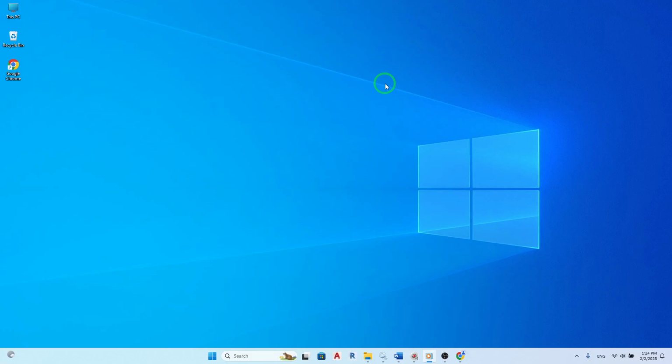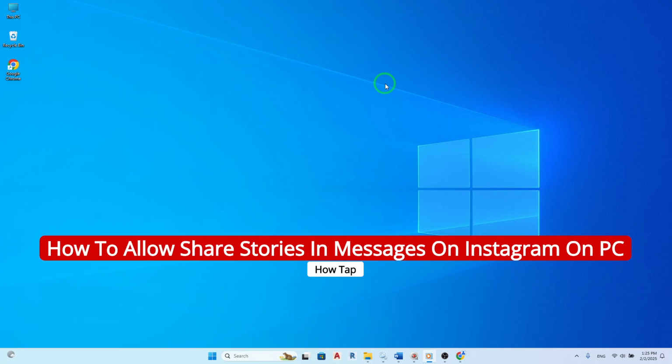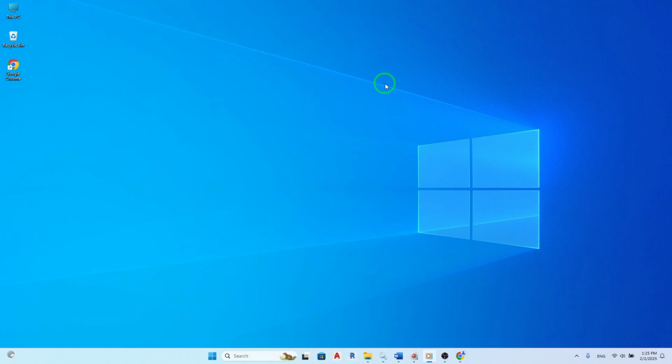Welcome. Today we're exploring a fantastic new update on Instagram that allows you to share stories directly in messages from your PC. This feature enhances how we connect with friends and makes sharing content even more convenient. Let's dive into the steps to enable this feature.